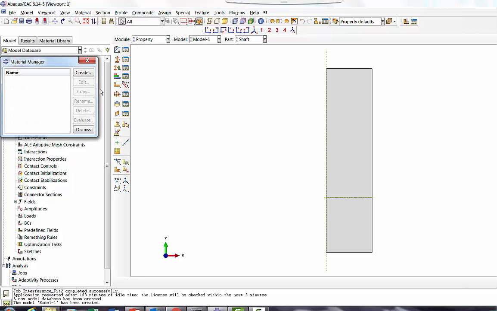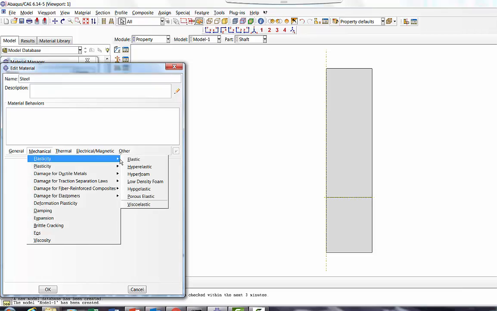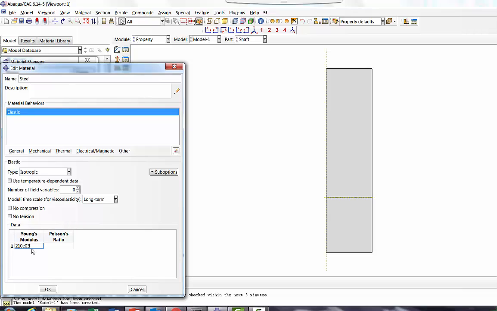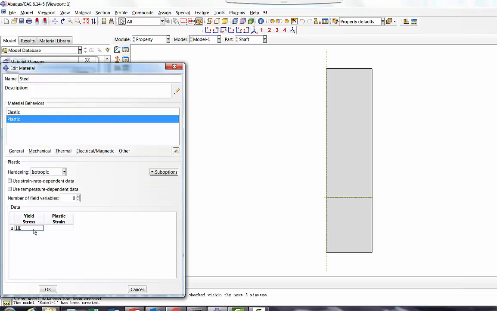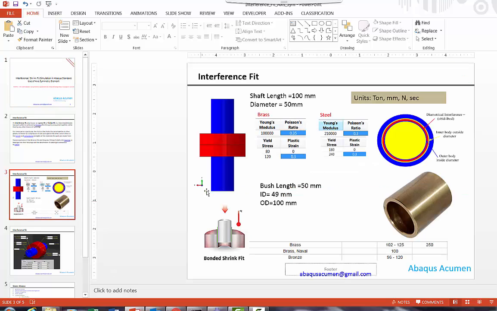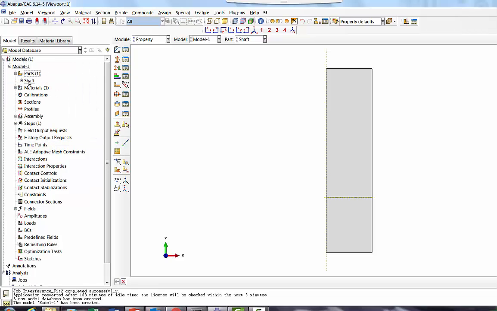Now we'll create a property. It will be a typical steel property. We are going to put in elasticity, Poisson's ratio as 0.3. Then we put in the plasticity data. It will be 180 as the yield, and at 240 we have 30% strain. Let me go to the PPT and just confirm it. Yes, we have put in the right property. You can have a complete stress-strain curve also. This is just a tutorial example, so we just took 2 points.